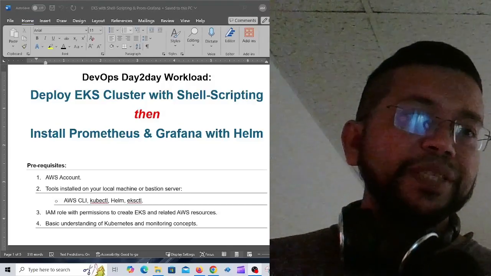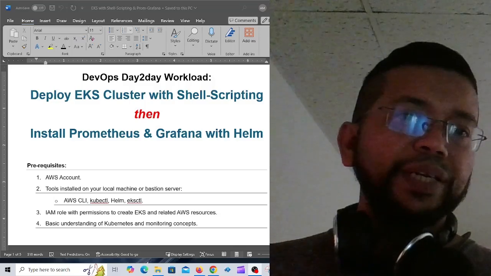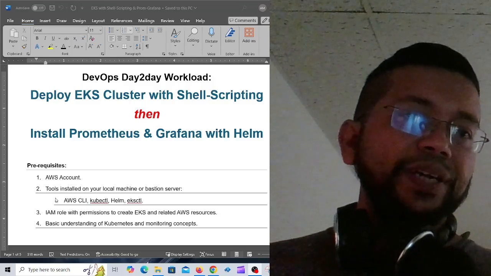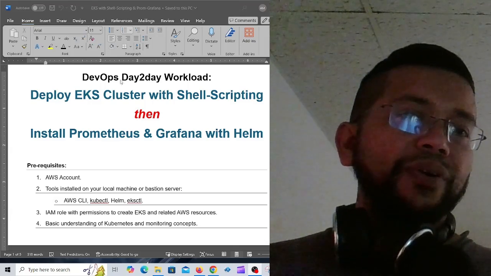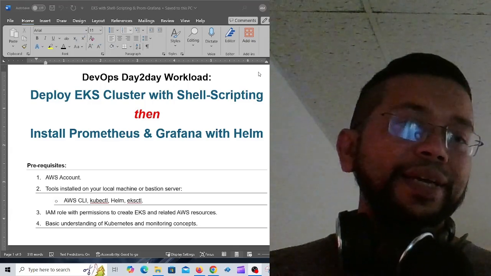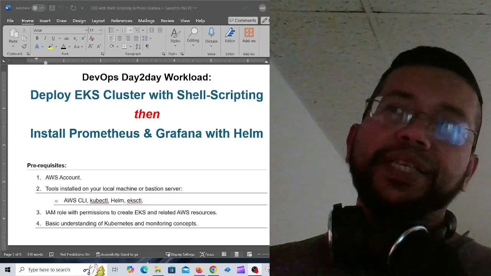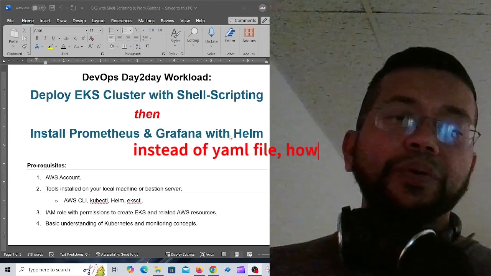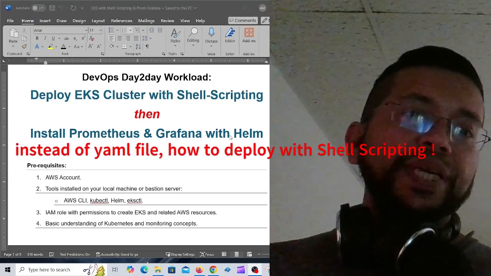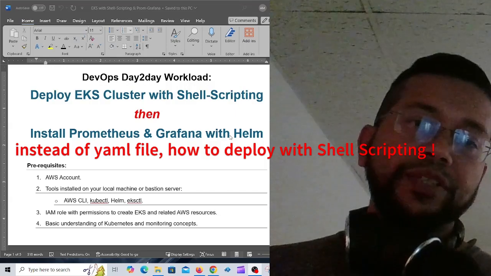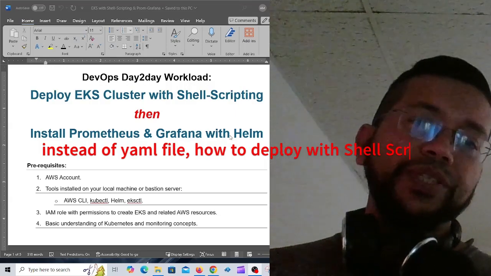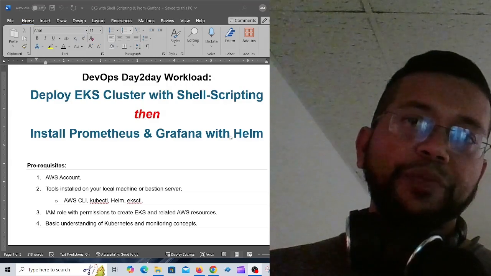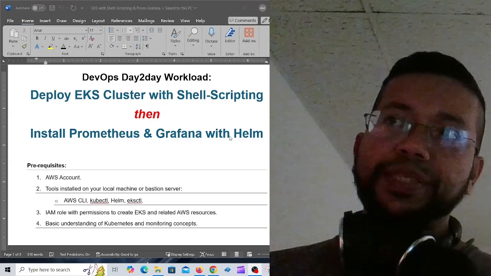Today I am with a very basic project. It will not be a big project, but this is basic and fundamental for day-to-day workload. Deploy an EKS cluster with shell scripting, then install Prometheus and Grafana with Helm. Normally we deploy an EKS cluster with a YAML file, but today I will show you how to deploy with shell scripting. Because in interviews sometimes you may be asked how to deploy with shell scripting.